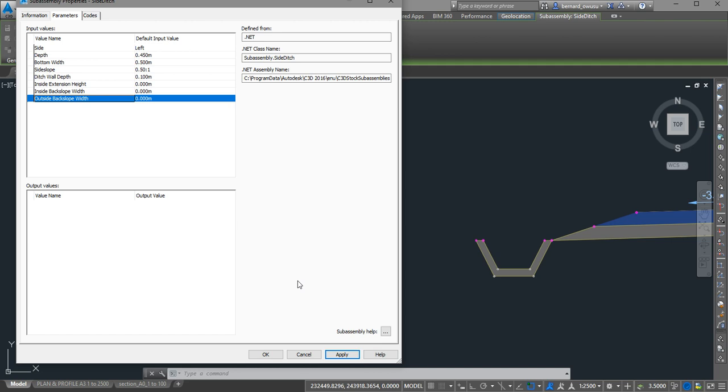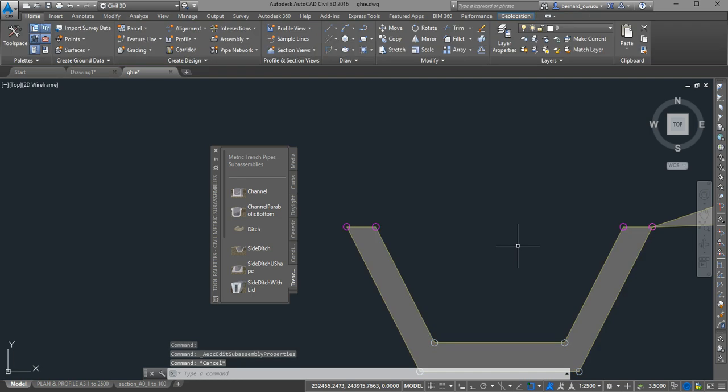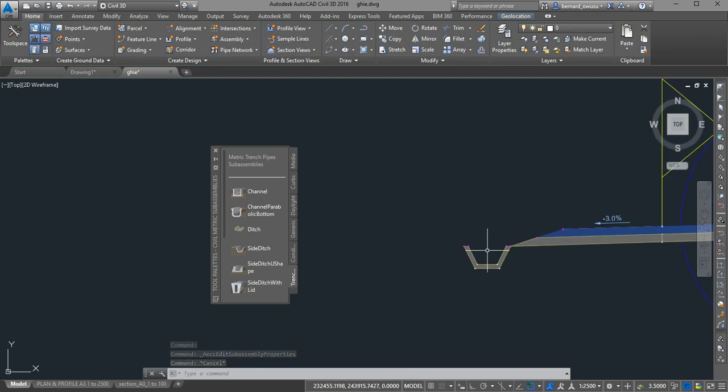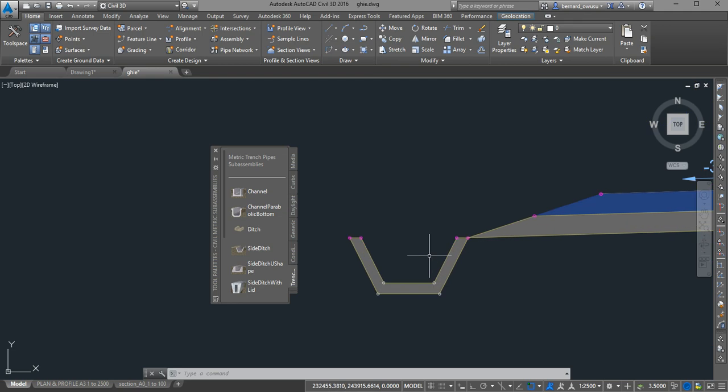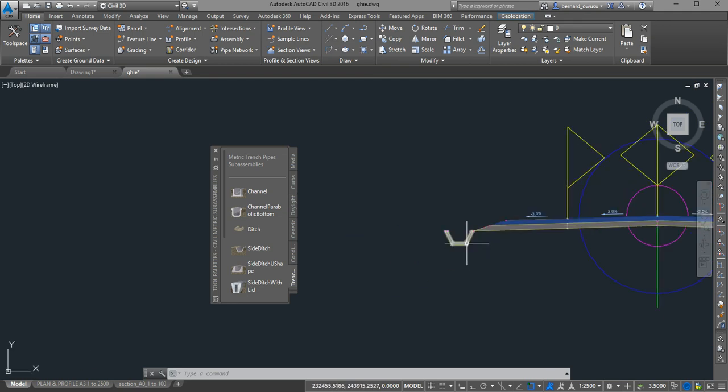So you should have something like this. So change the inside extension height, the inside back slope width, the outside back slope, everything to 0, and click on OK. Then you should have something like this. So do we all have something like this? Please, do you have something like this?